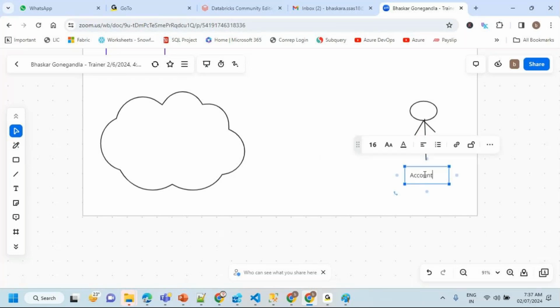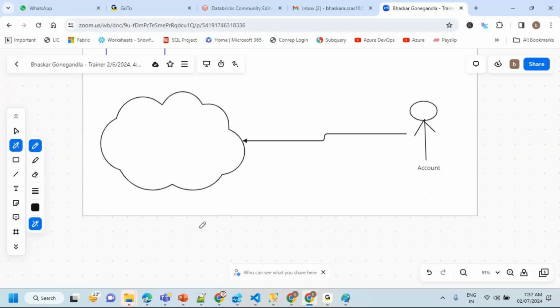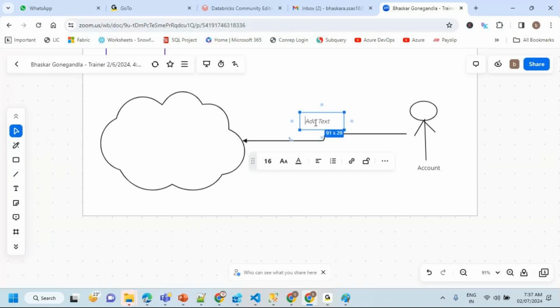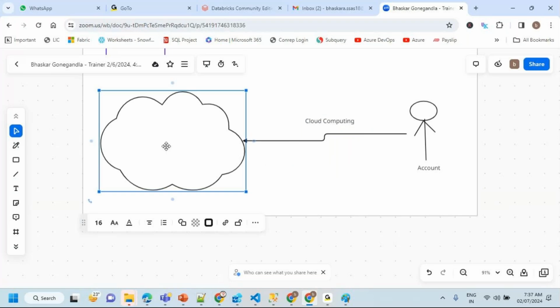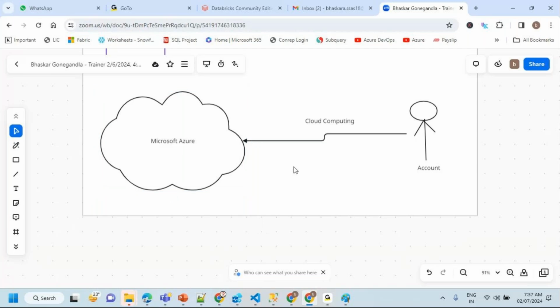Account is required. Then you can take the services from here. The process of taking the services from here, we can call cloud computing. If I need infrastructure services, I can take infrastructure as a service. If I need platform as a service, then I can take platform as a service. If I need any software as a service as per my business requirement, I can take software as a service also. But the only thing is you need to have an account.